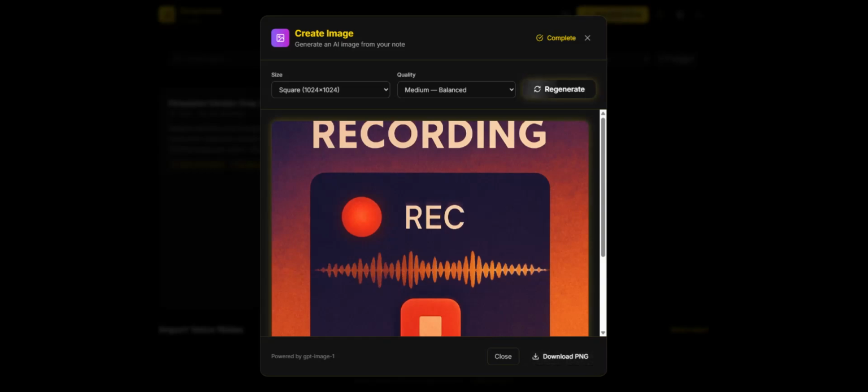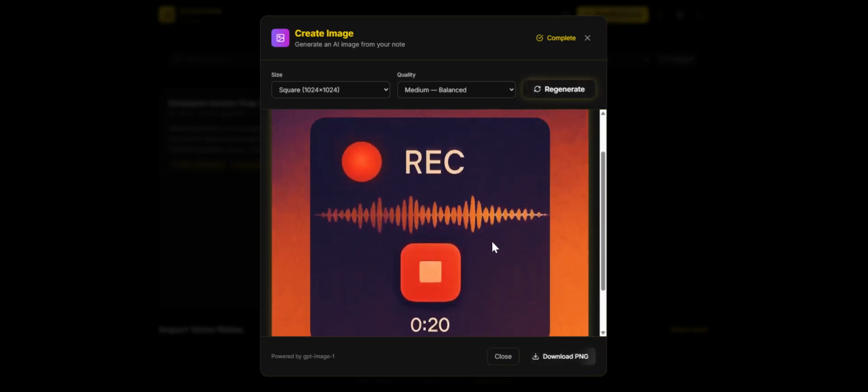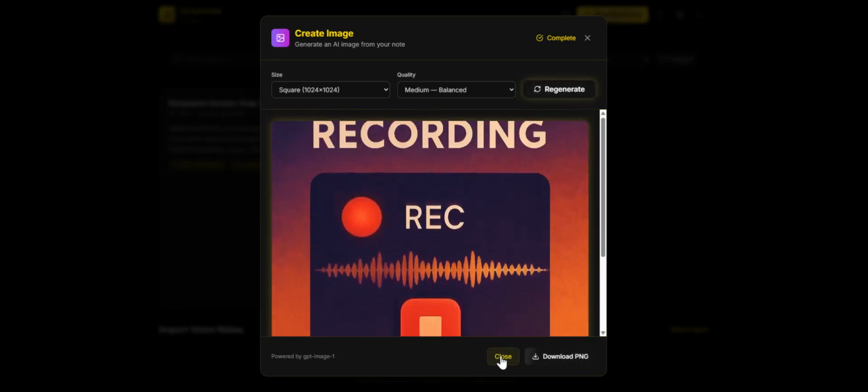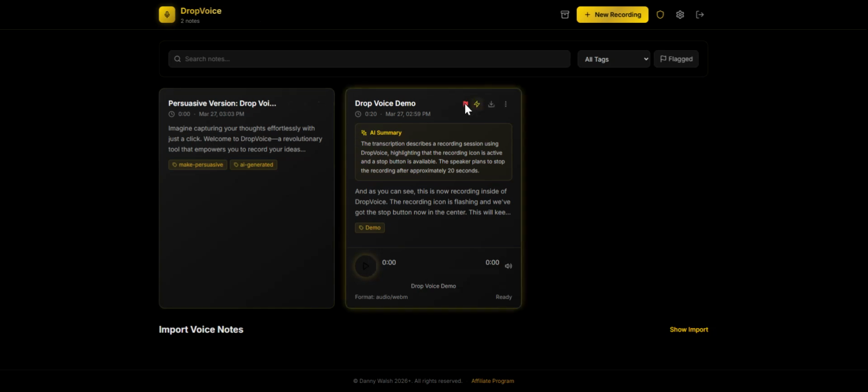Just keep your OpenAI account topped up on platform.openai.com, and you can plug that in, and look, we've got an image we can download, we can use it on social media, all from that voice note.